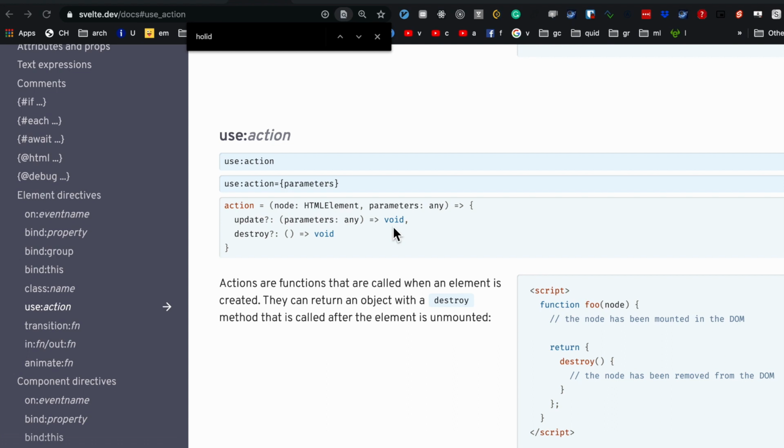So I want to show you another example of the use directive. The use directive is basically where you use "use" and then an action, which is a function that looks like this. So you're basically passing the node and passing parameters as well. The node is automatically injected. Parameters you can then add on inside of here.